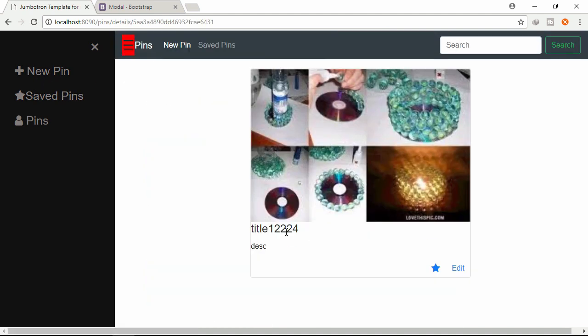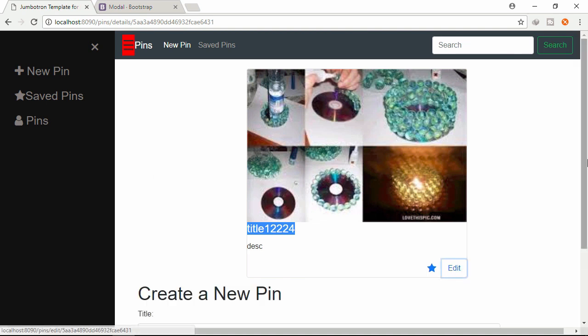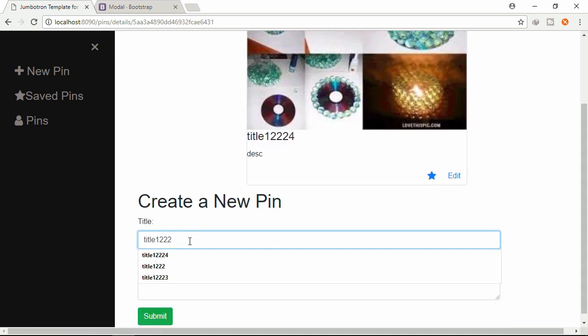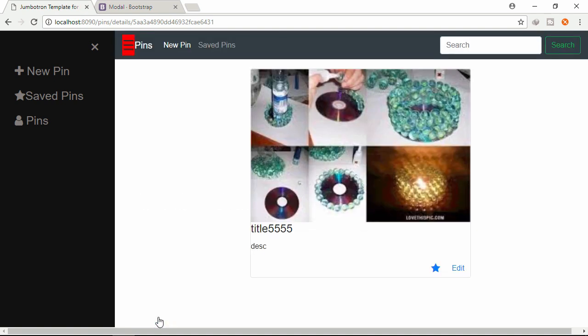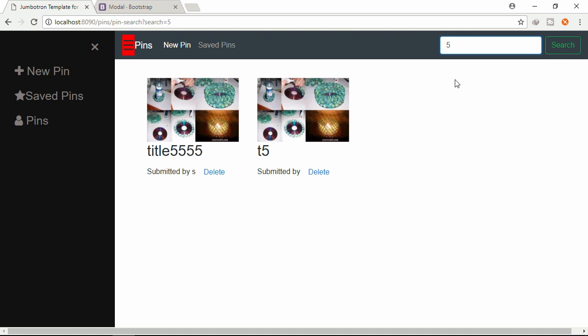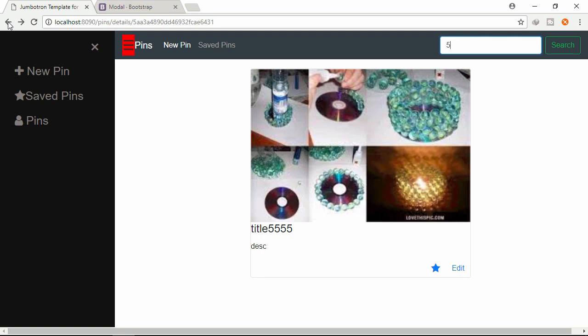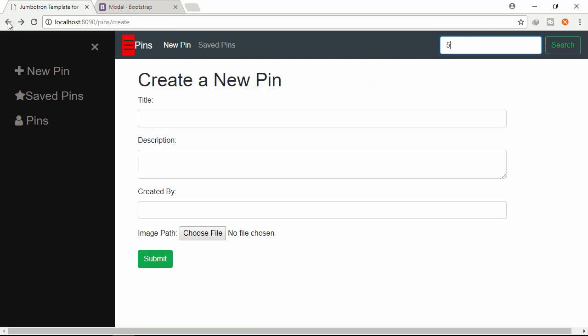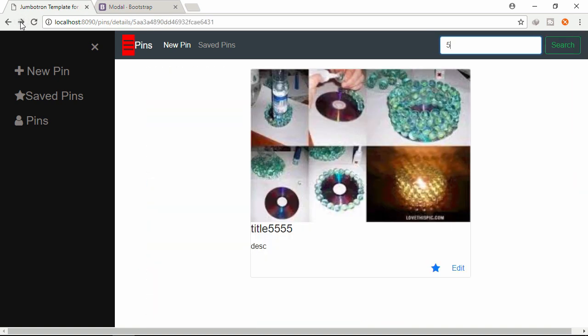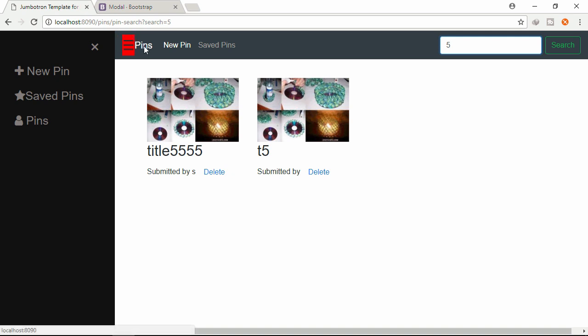Let's edit this pin. So edited. Let's search this pin list. Let's search 5. So the titles containing 5 are already displayed. Let's click backward and forward button. So everything is working as expected.